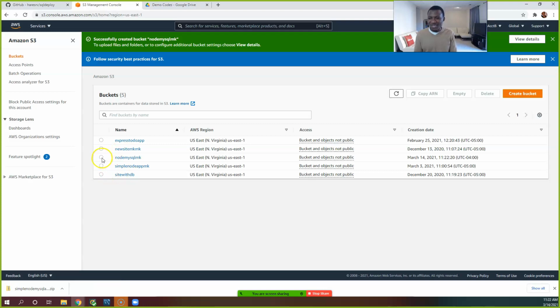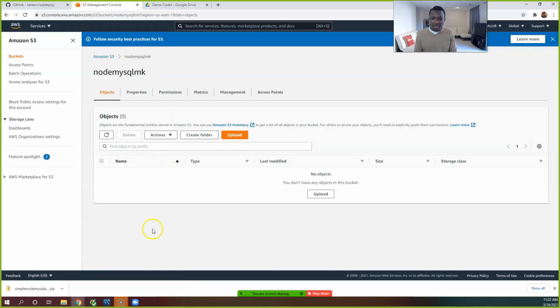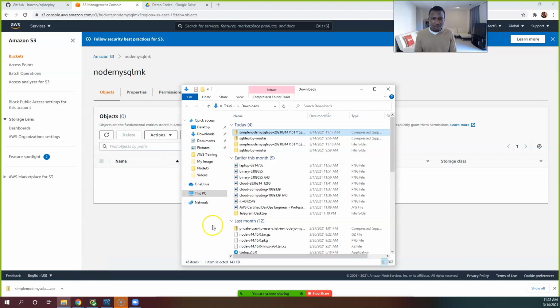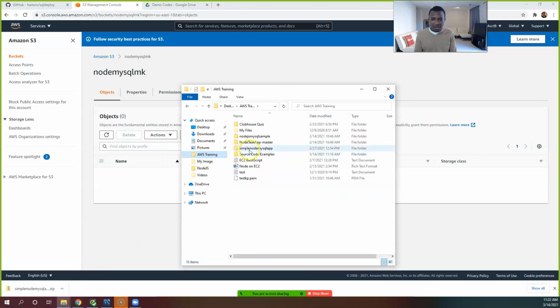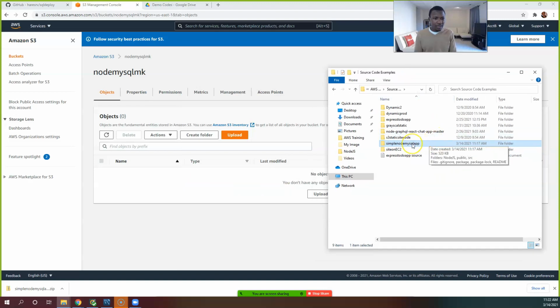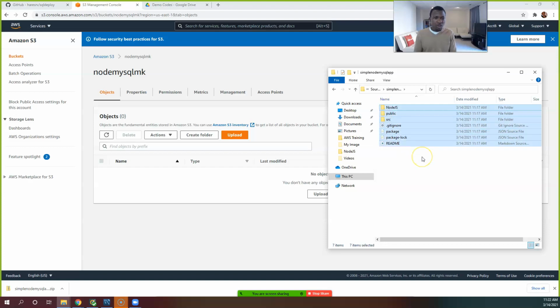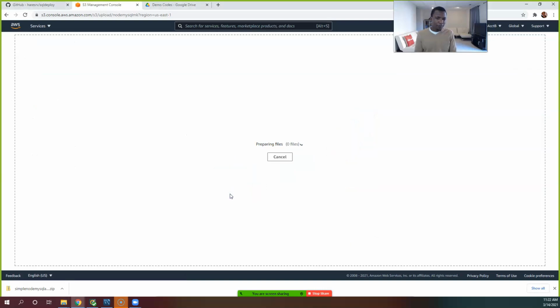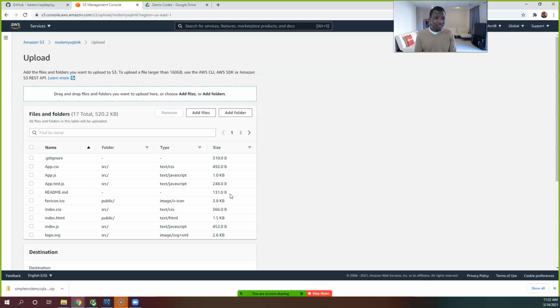That's good. Thank you. So now I have this Node MySQL MK. Now I'm going to click to go inside of this bucket. It's empty. There's nothing in there now. Now let me open that folder of mine where I have that code. Source code examples, Simple Node MySQL. This is it, right? Yes. All right. So see what I'm going to do, guys. I'm going to open the folder where it has all of the code. You don't have to. I can just do Control A and then drag it into my bucket. I'm going to give you guys 10 seconds to do that.